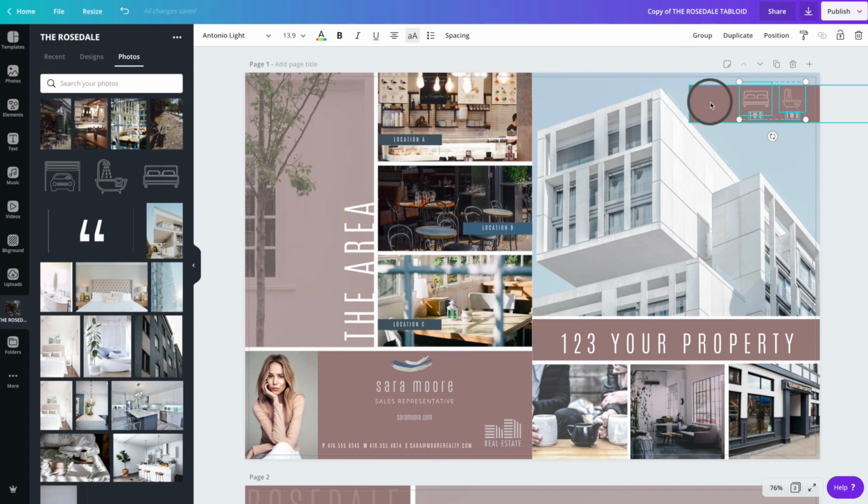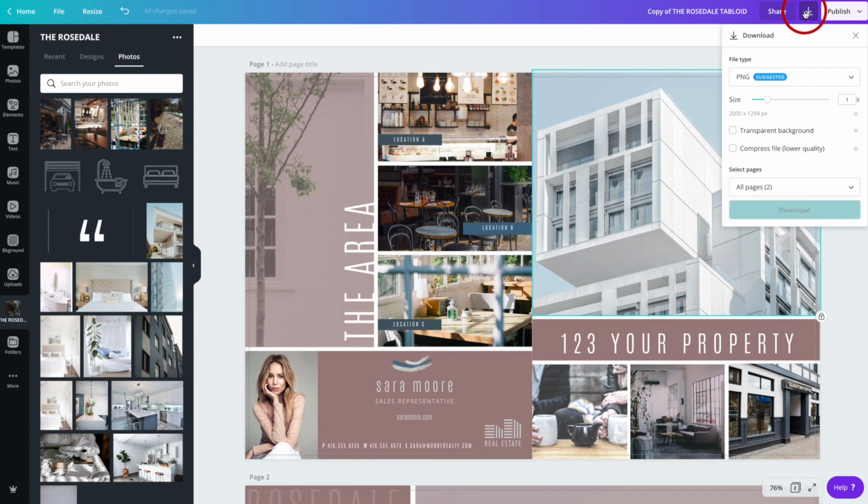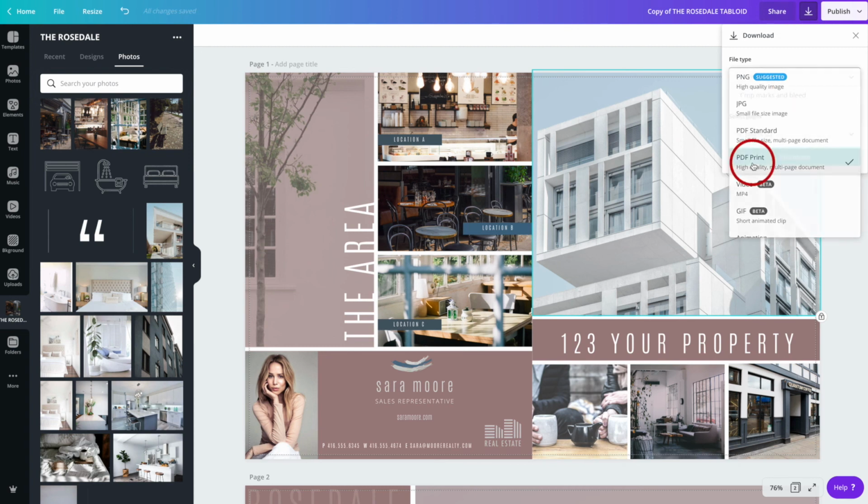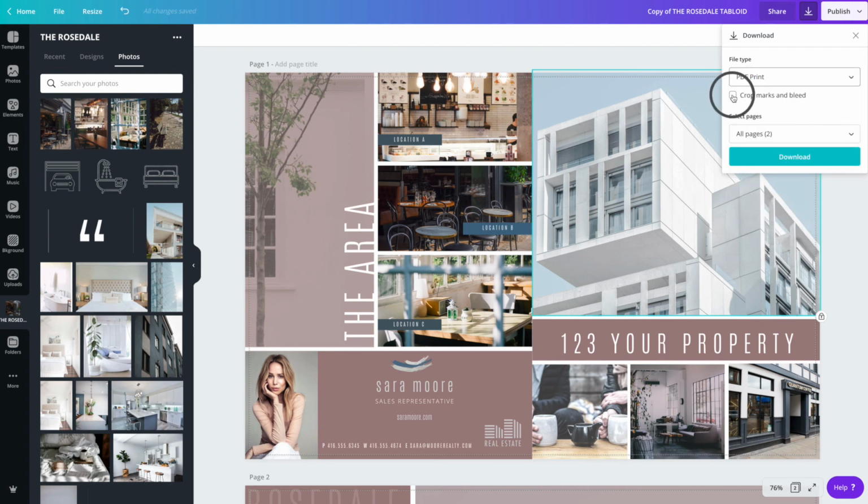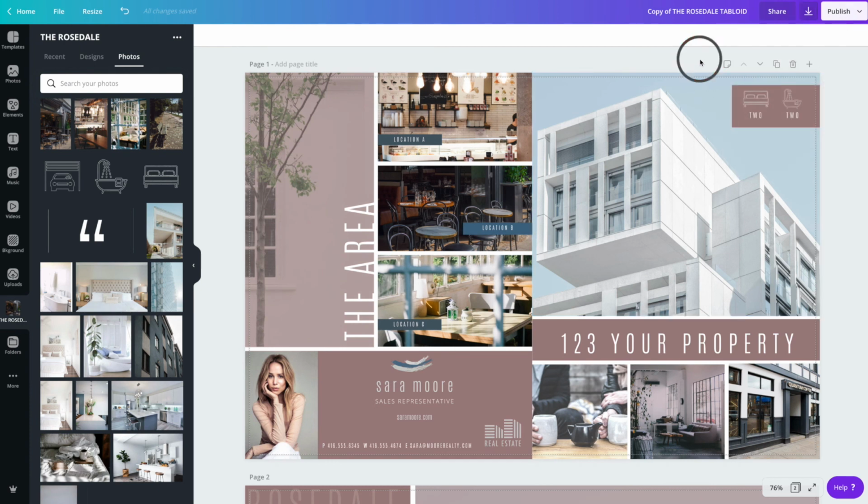Okay, and once you're happy with that, you can just go ahead and do the same process. It's just making sure that this is selected, PDF print. No, you don't select this if you want to print it at home, and if you are using a professional printer, make sure that they have the crop marks and bleed so they know exactly where to cut. And then you download, you send that file to the printer, and you are good to go.